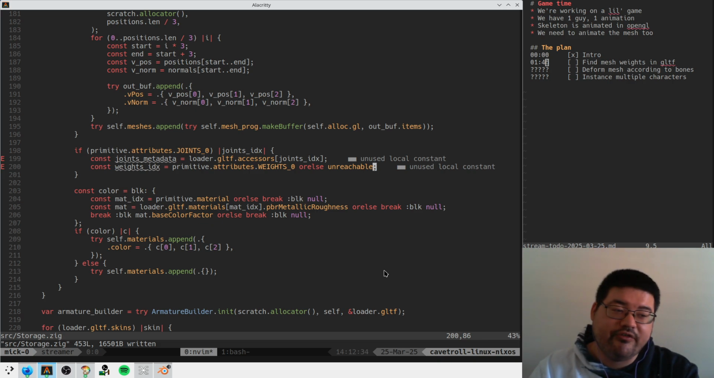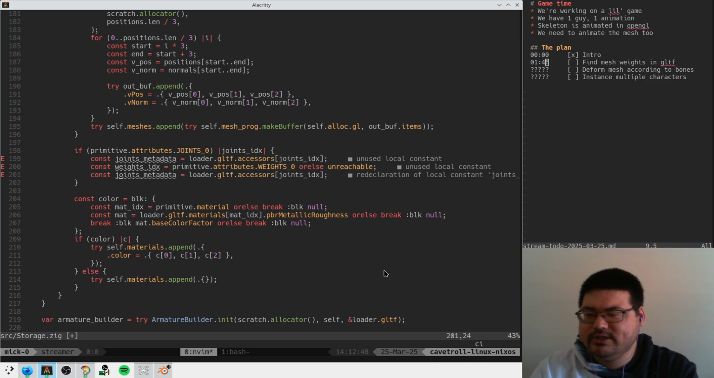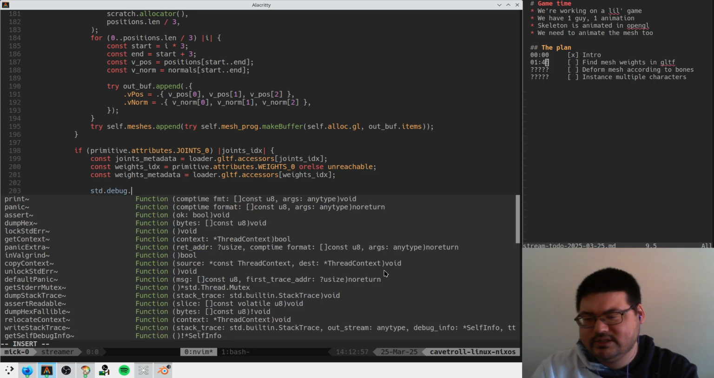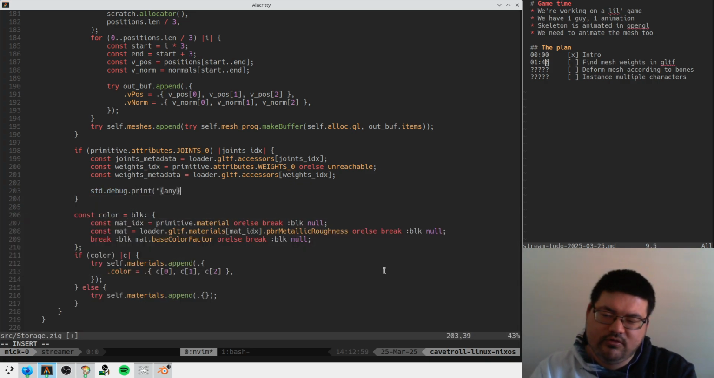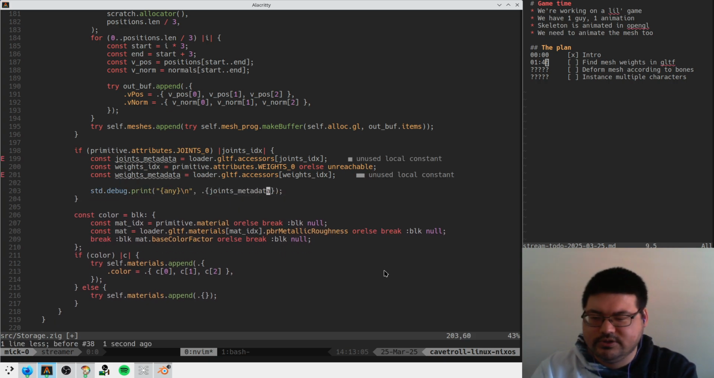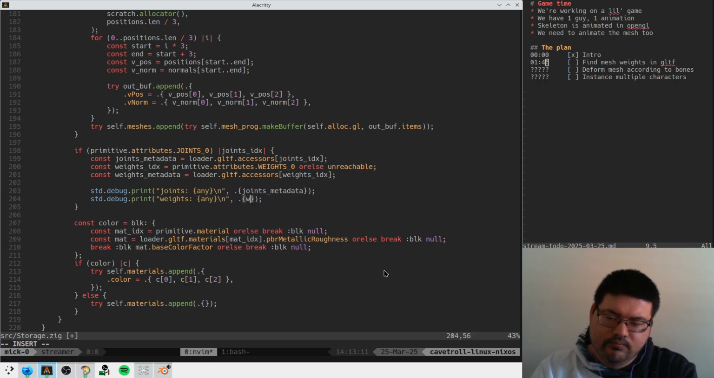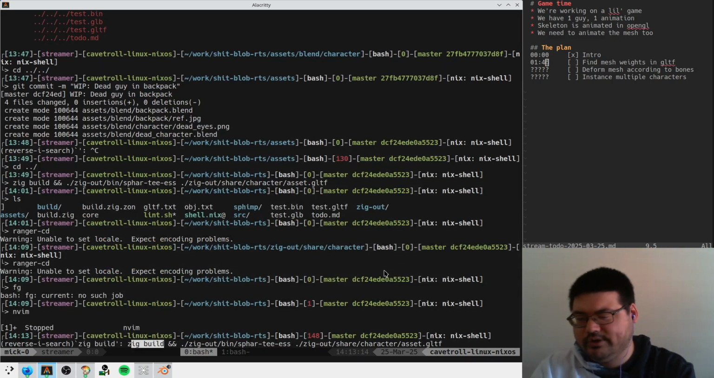Because we get to control what assets are fed into this thing, so we don't have to worry about error correction here, right? If we feed in something that doesn't have joints and weights set, then we'll just crash, and that's on us. Which means that we have weights metadata as well. Can we print this stuff for now and take a little peek at what we have? So this is joints and weights. Okay, cool. Let's see what happens.